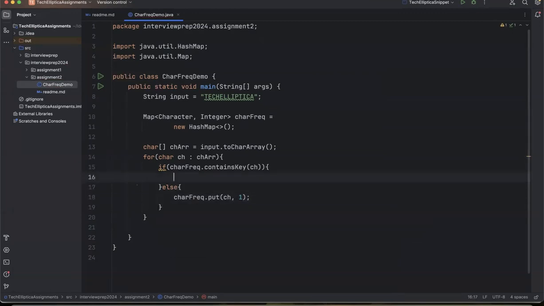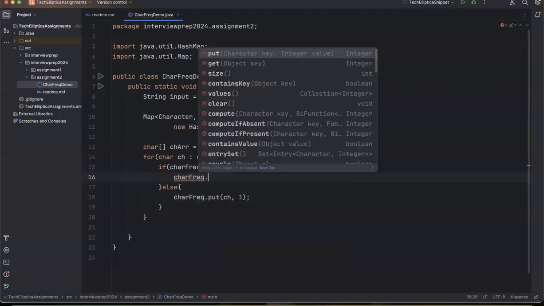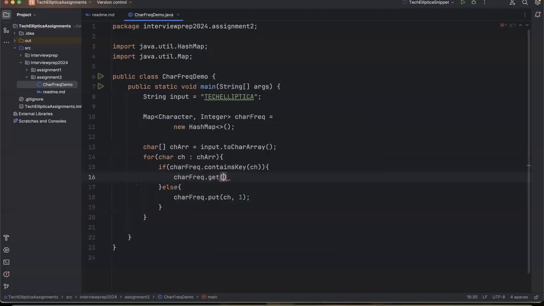Now I'm coming back to the if condition. When the character is present inside the map, in that scenario, we are going to use characterFrequency dot get, and this is the character, and here I'm going to get the value. So this is the value for that character's frequency as of now.